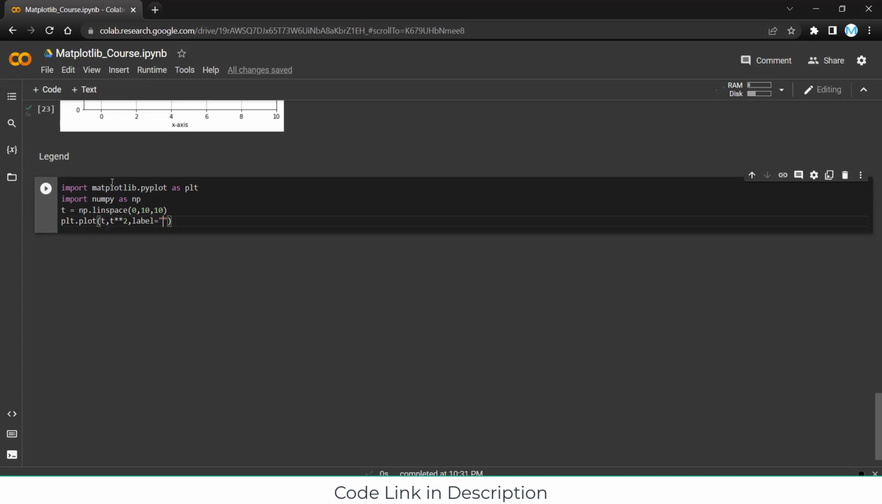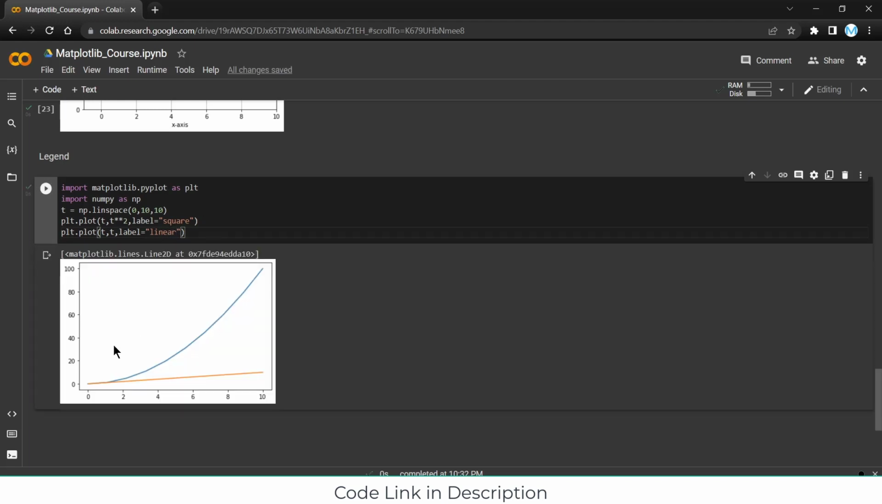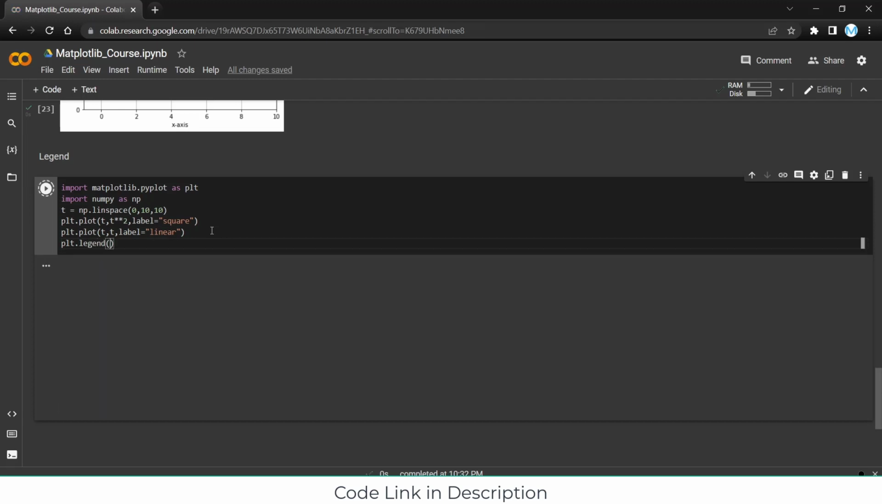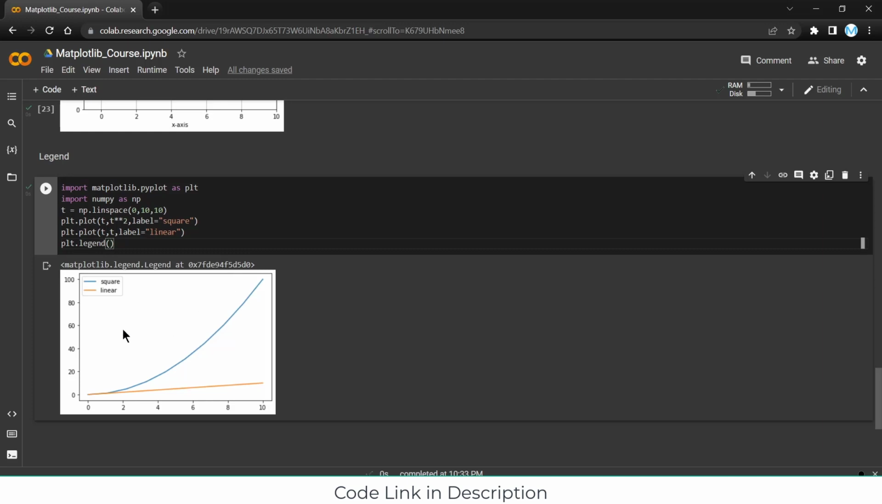Let's say it is square, and plt.plot(t, t) with label linear. So if I press Control Enter, you will see this is a simple graph, but no legend is here. But if I add plt.legend and press Control Enter, you can see now I can easily identify which one is the square line and which one is the linear line. So this is the purpose of legend.